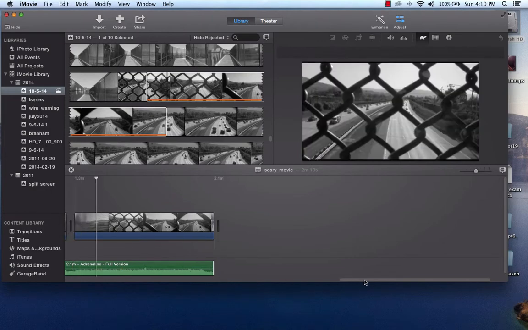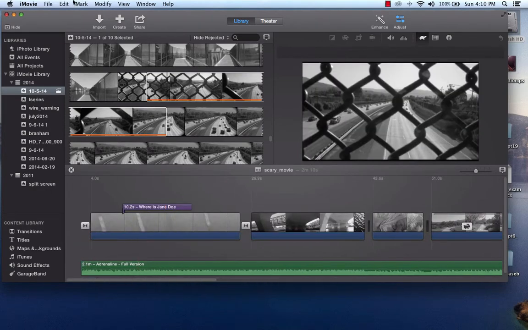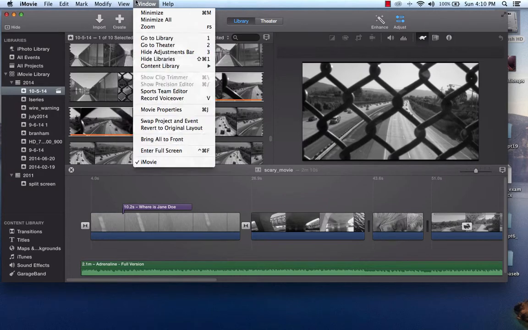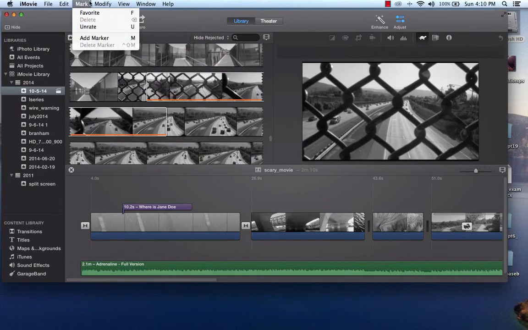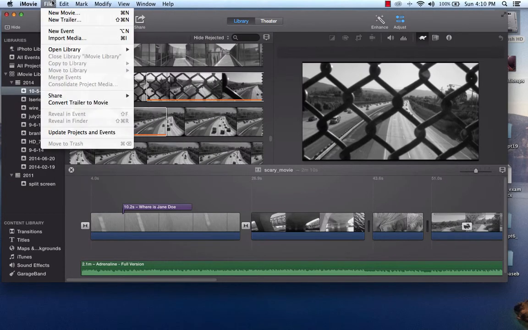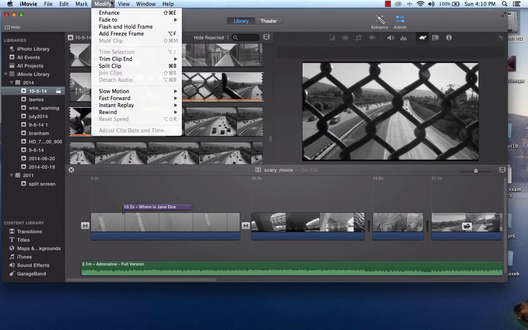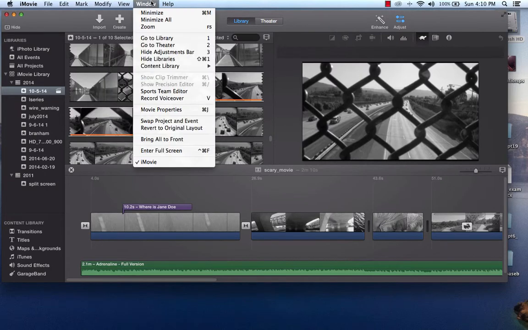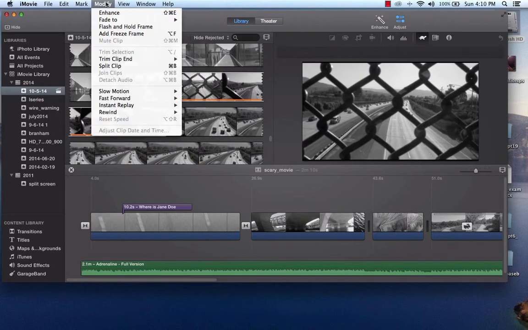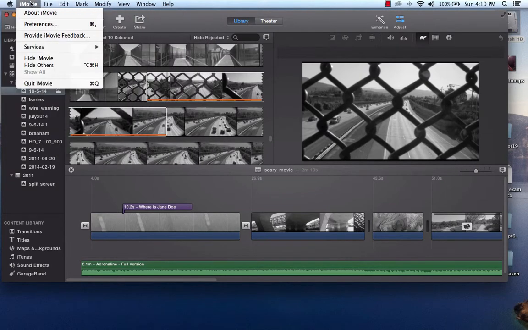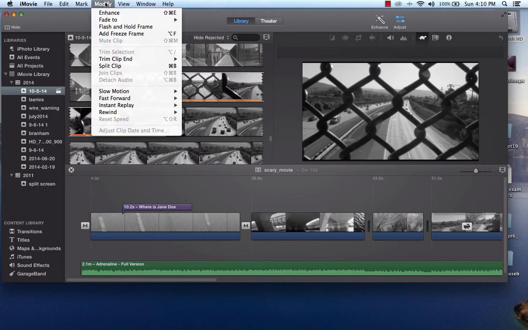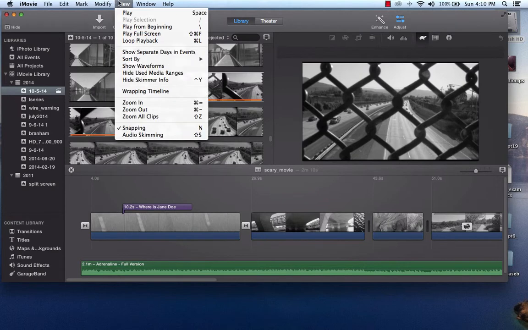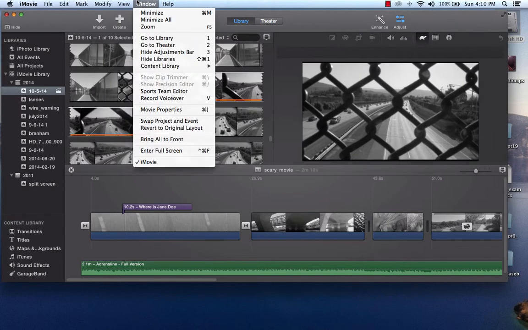Then if I want to save my video or put it online, I can go under the share option. If I can find share under here. Where's my share option? Inside of here. So again, it automatically saves, so you don't have to save in iMovie. It just saves as you go along.